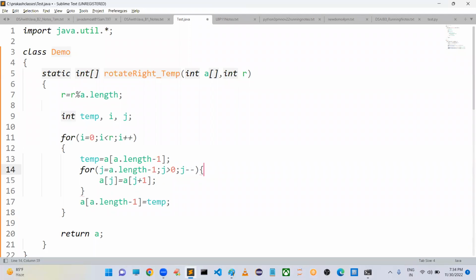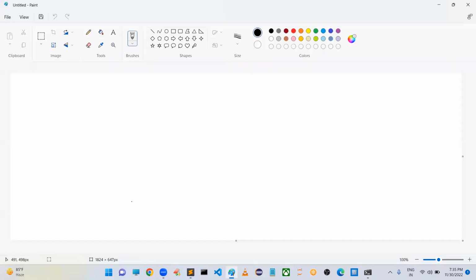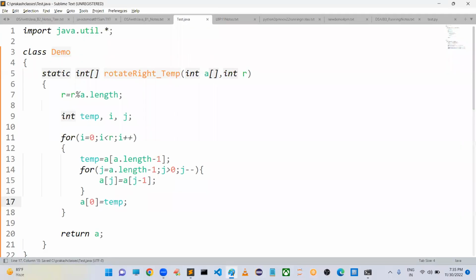Previously, a of j is equal to the next element we copied. But here we have to copy the previous element, that's why it will become j minus 1. And at last it is not a dot length, so we have to replace it with a of 0. Except that, no change at all. First I will execute the code, then I will explain with the help of a diagram. So have a look once.